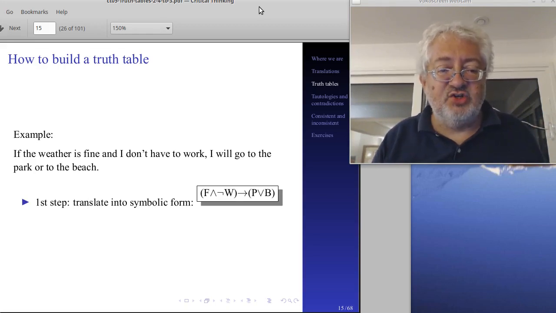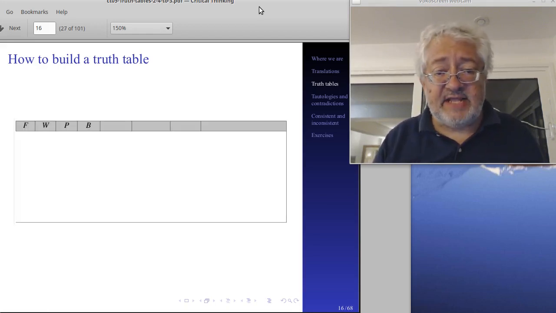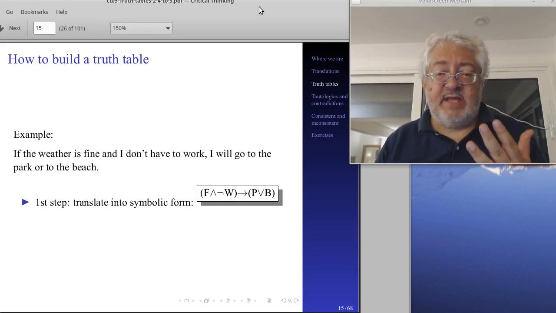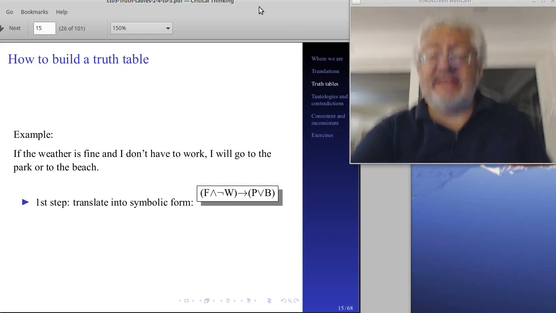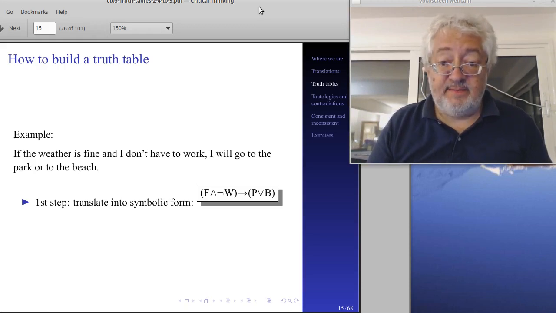So it's an implication. And the rest is easy, right? Fine and not work, then park or beach. You can read this down there, right? This is an easy expression. So now, how to build a truth table for that? I have 4 variables: F, W, P, and B. So with 4 variables, how many lines do I need to have in my truth table?